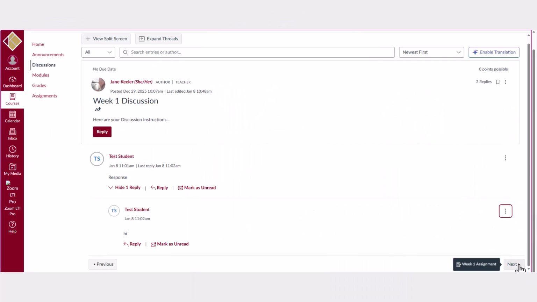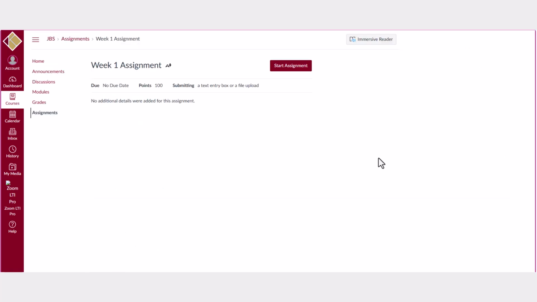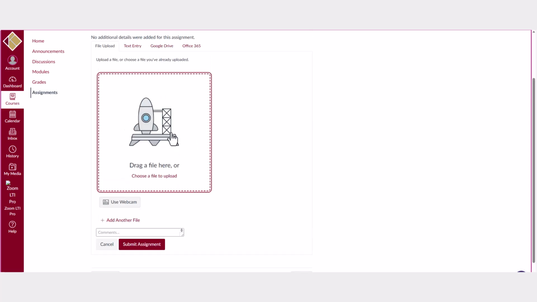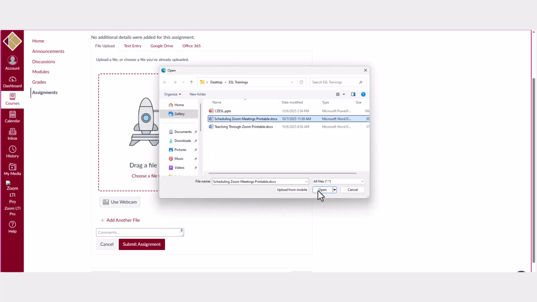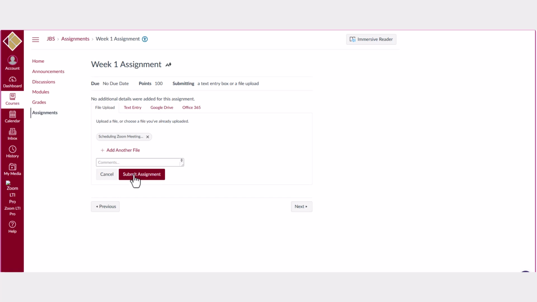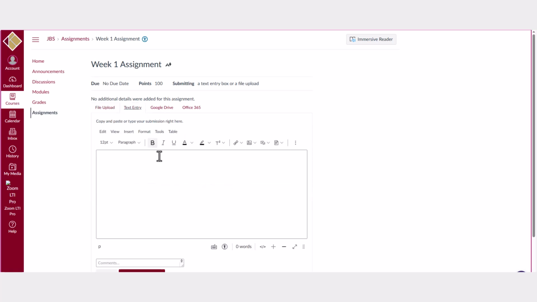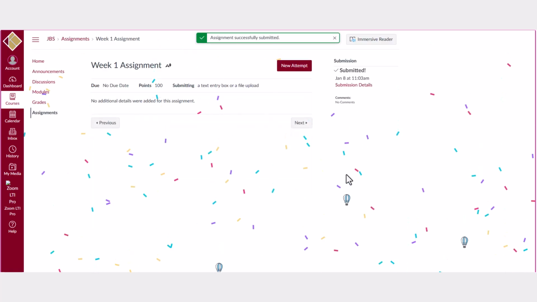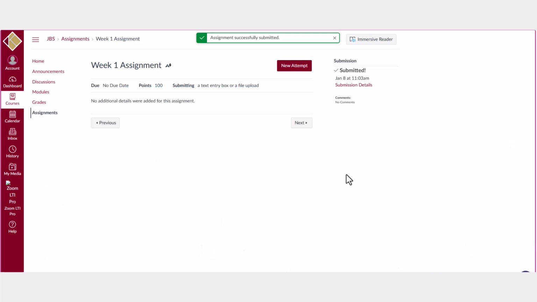You will likely have Canvas assignments too, especially if you're studying in an online or HyFlex class. Clicking on the assignments link in a module will bring you to the assignment's instructions. When you're ready to submit an assignment, start by clicking on the Start Assignment button. If you are uploading a file, click on the rocket ship, locate the file on your device, click Open, and then click Submit Assignment. You might also be asked to type directly into Canvas. Do this in the text entry box and then click Submit Assignment. You will know your assignment has been submitted when you see the digital confetti on your screen.